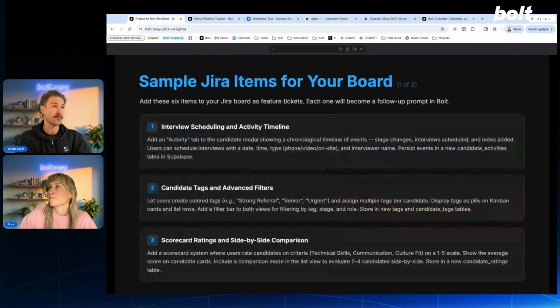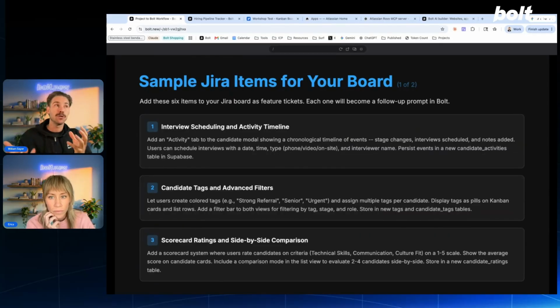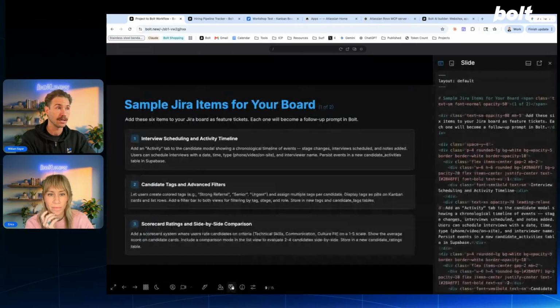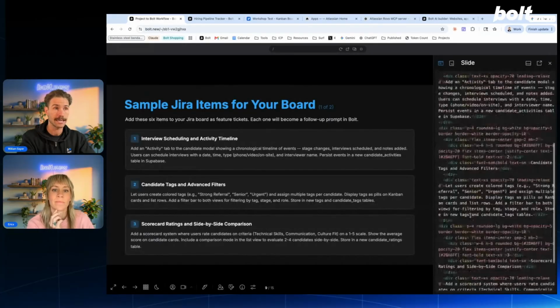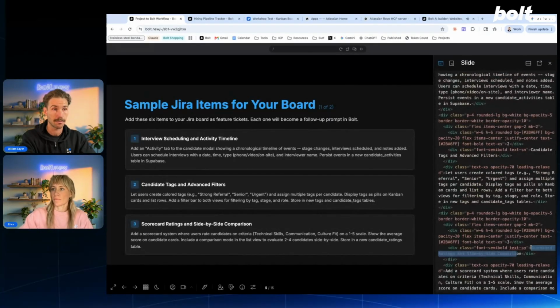So now that we've connected that, let's imagine that our Bolt project has finished building. Here are some sample JIRA items that we may want to add. We've already added 2 of these. So here are some examples that I've already created. And now let's go ahead and add a few more of these. Say we want to add some scorecard ratings with side-by-side comparison. So what I'm going to do again is I'm just going to copy this. Scorecard ratings is what I'm going to add. So I'm going to copy this text.